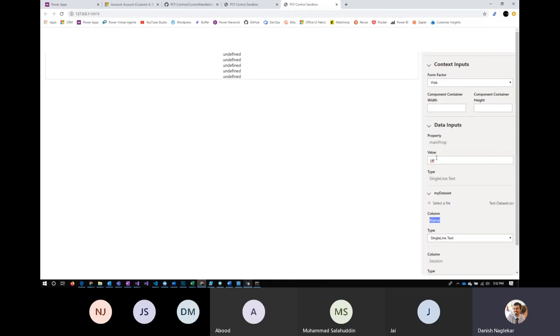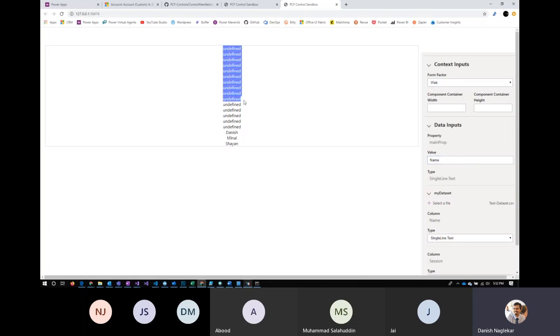It's showing undefined because there are two columns, name and session, but the property value is called val. So we're going to put it as name, and there you go. It started showing the name here, but as you can see, the code that we have written is in the update view, and the update view is invoked every time the property changes. So if I go and type anything over here, 3 rows will be added because there are three rows in the dataset file, right? So every time I do anything, it would keep on adding columns.